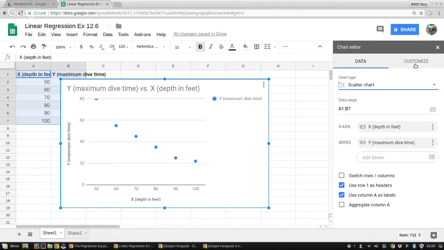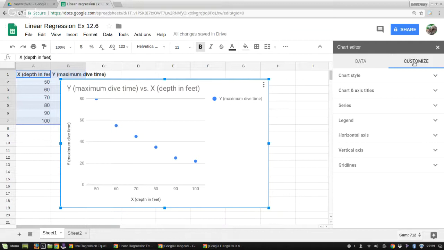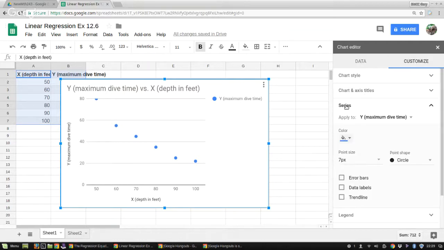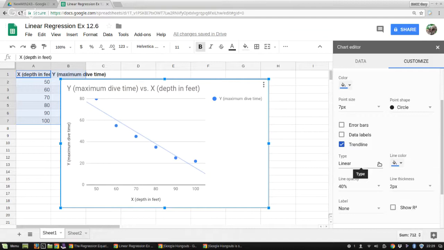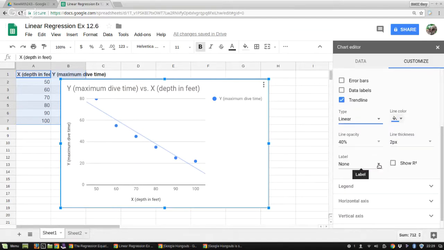One way to get some more details is to customize the chart by going to the series section and adding a trend line. The default is a linear trend line. There are other options. I want to label with the equation, and I want to also show r squared.